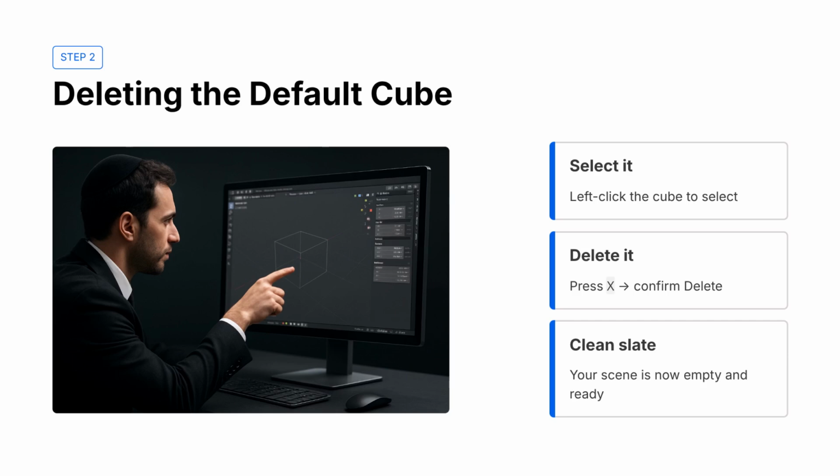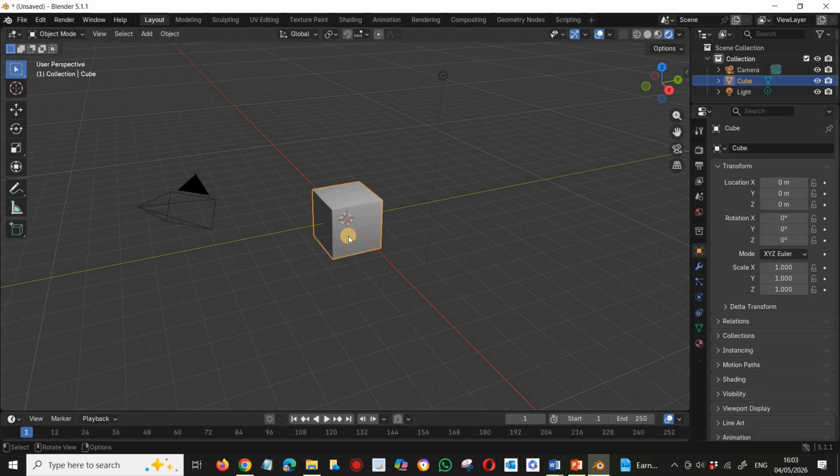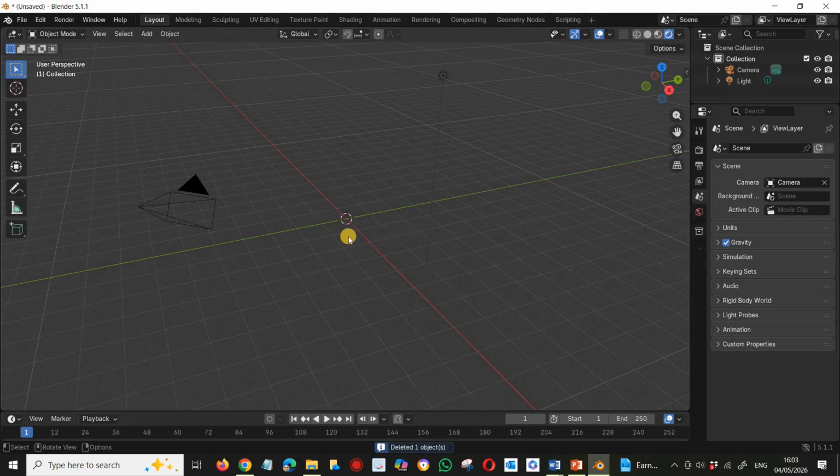Step 2. Deleting the default cube. Every time you start a new Blender file, you'll see a cube in the center. You don't need it for this task, so left-click on the cube to select it, and then you'll see an orange outline. And now press the X key on your keyboard. A small delete confirmation will appear near your mouse. Click it or press Enter to confirm. Now we've got a clean workspace.